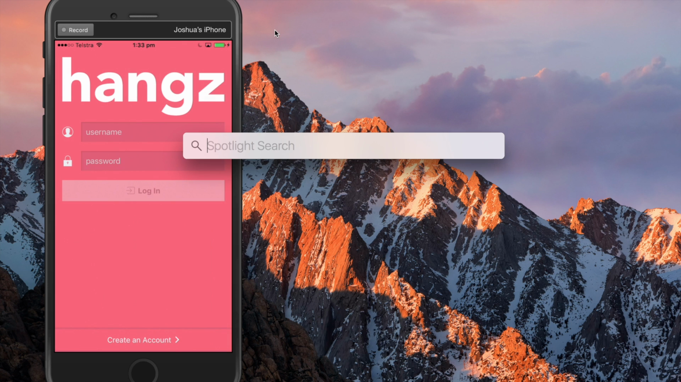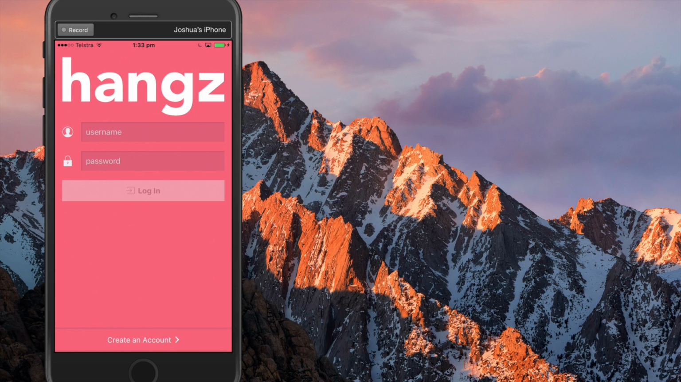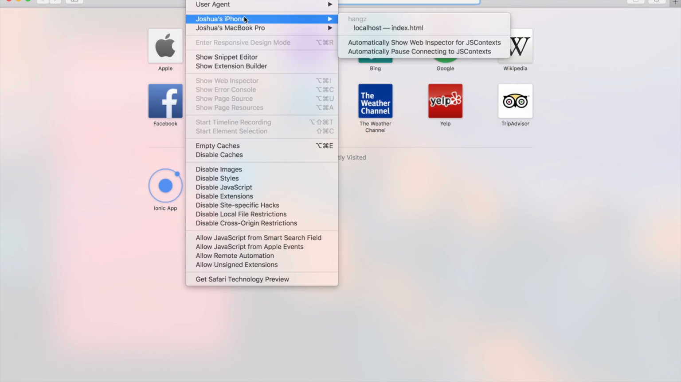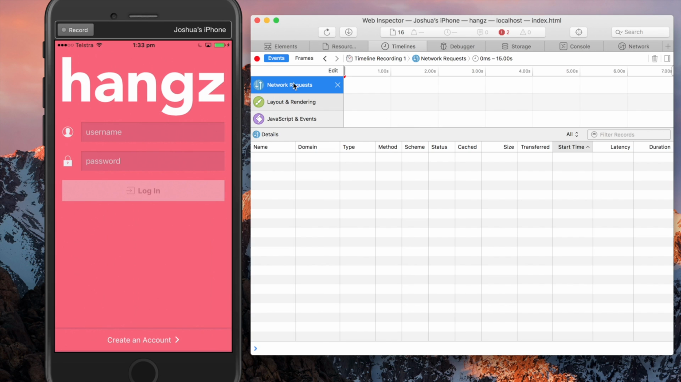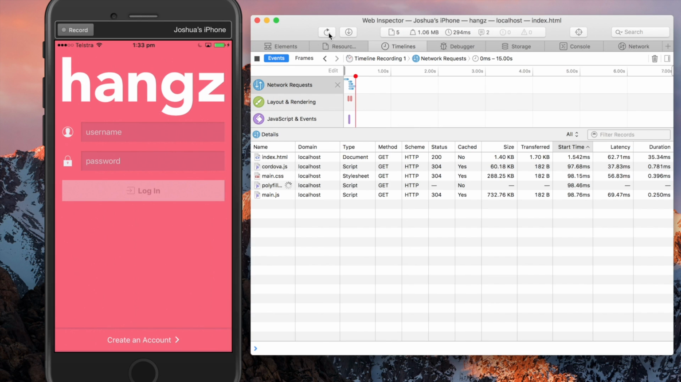And once again, I'm not going to go into Adobe Acrobat. I'm going to open up Safari. And we're going to go into that develop menu again, open up the debugger for that. And now that this is running, we're going to refresh it again.